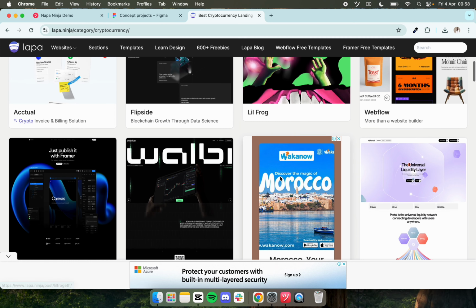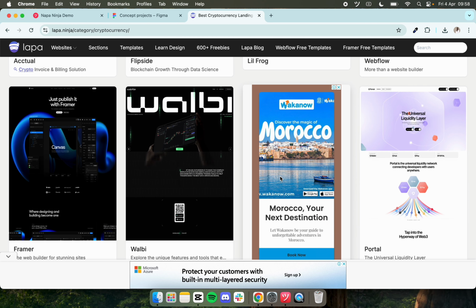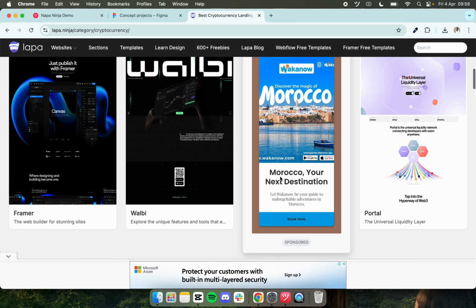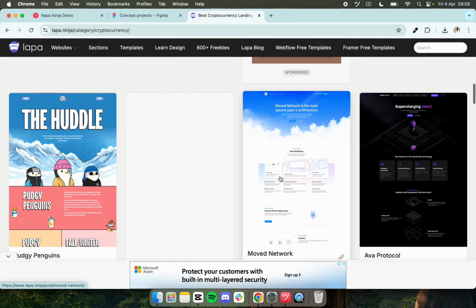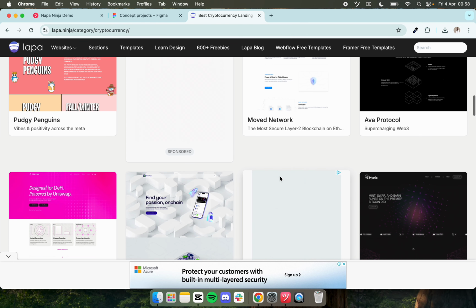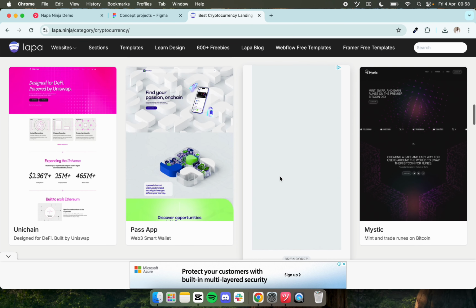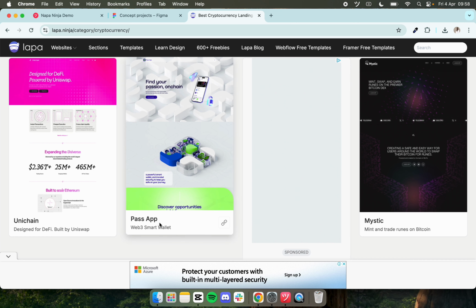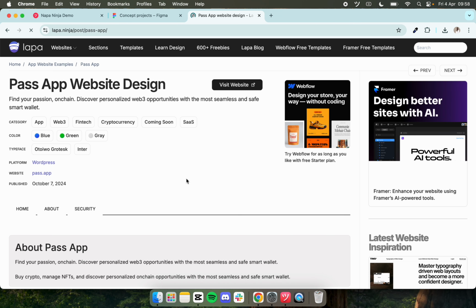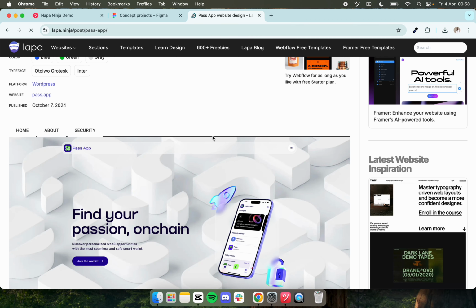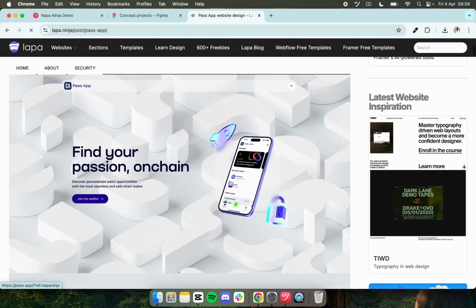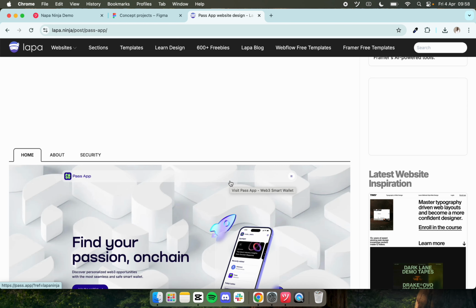Let's say I just want to pick any one that I feel like, oh, I think I will like this. I've seen some, but I still just want to explore. So let me see this Pass.app. I just click on it. So this is how it is. This is even a real website. You can see how clean the interface is. So this can actually inspire your next crypto project.